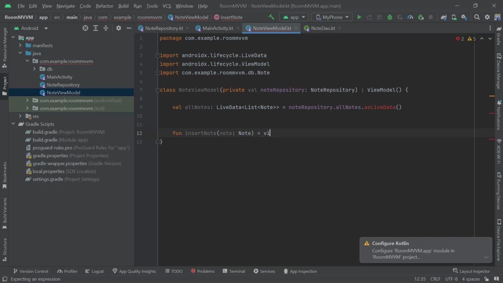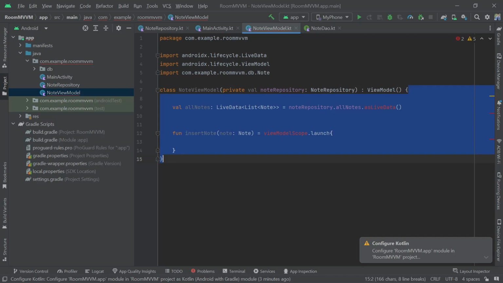So the coroutine will be viewModelScope.launch. This will be our coroutine scope, and this is also not available currently because we have to add the dependency for this. Inside of a view model, if you have to execute something inside of a coroutine, then you can use this viewModelScope.